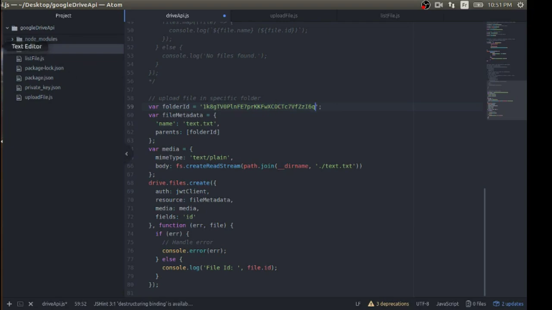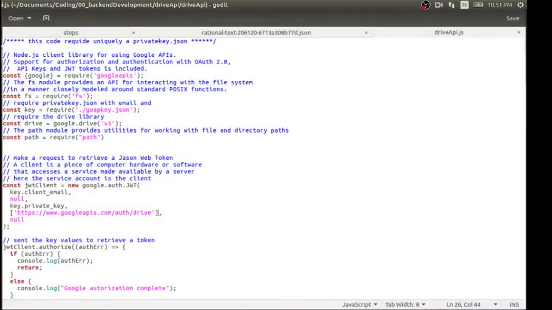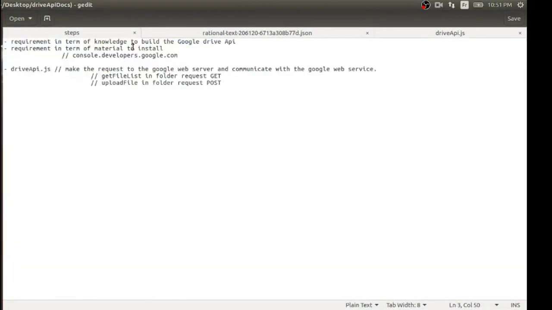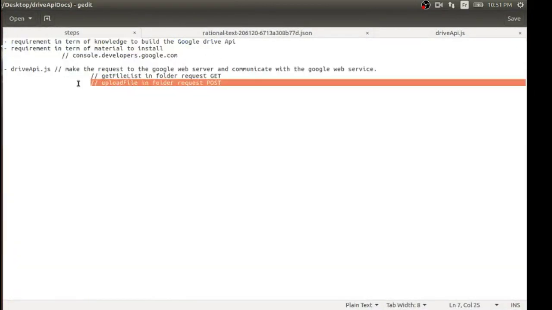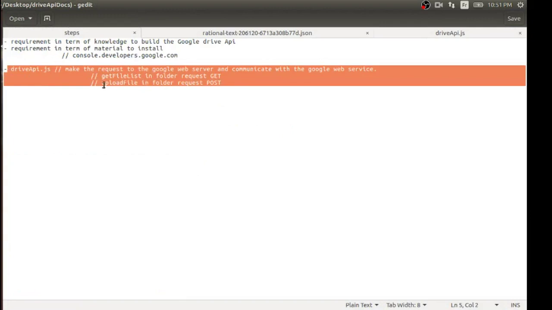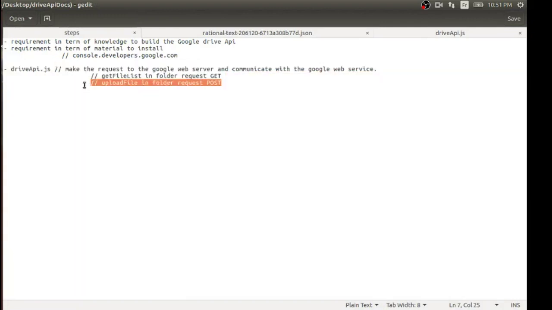Before diving more deeply into this step, I just want to make a check with you. As you can see, we are now at the end of the tutorial because it's the last part. We have covered the requirements, we have understood the basics of the get file list request, and now we will end with an upload a file to a folder request. This request is a post, like a post method.